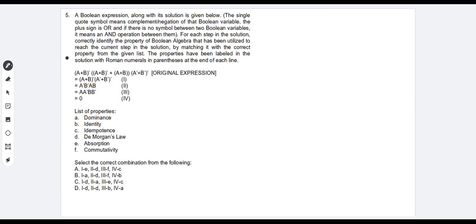All right, a Boolean expression along with its solution is given below. And again, they kind of repeat the same rules here. So you got the pluses, which is or, and then the spaces is and, the not is the negation. For each step in the solution, correctly identify the property of Boolean algebra that has been utilized to reach the current step in the solution by matching it with the correct property from the given list. The properties have been labeled in the solution with Roman numerals in parentheses at the end of each line.